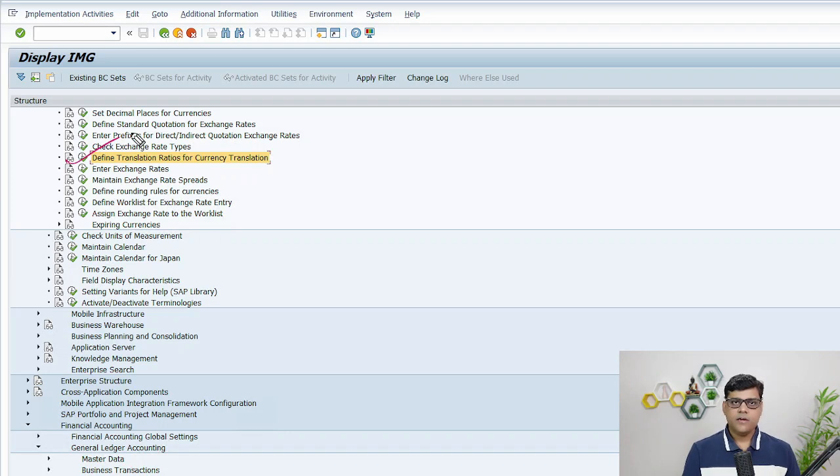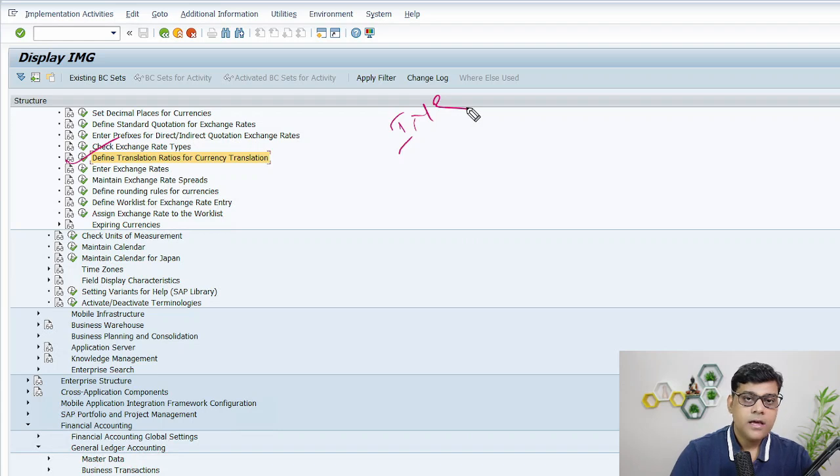So what is the meaning of translation ratio? Translation ratio means when we compare two currencies, how we do the comparison. For example, let's say our local currency is INR and the foreign currency is USD. So is one USD equivalent to how many INR, or what is the relation here, or is one INR equivalent to one USD, or less than one USD? So how will we get this?